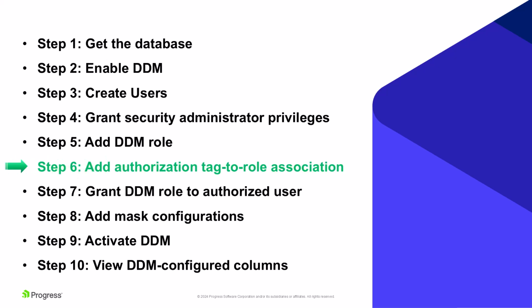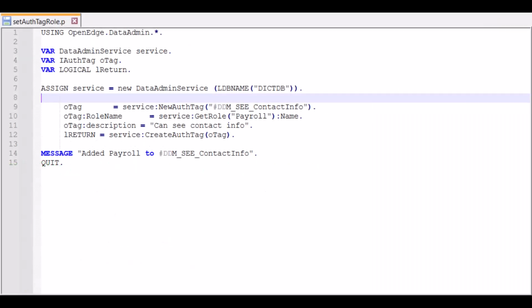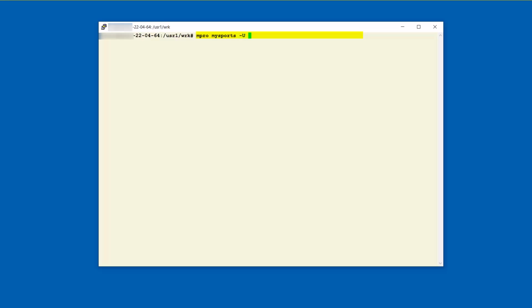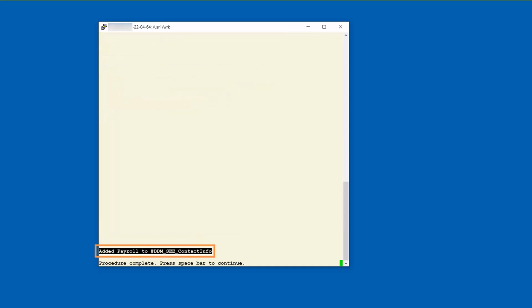Further, we create an authorization tag and associate it with the role created in the previous step. This example ABL code associates the hashtag DDM_C_contact_info authorization tag with the payroll role. Let's save this code as setAuthTagRole.p and execute it. Payroll is now successfully associated to the authorization tag.